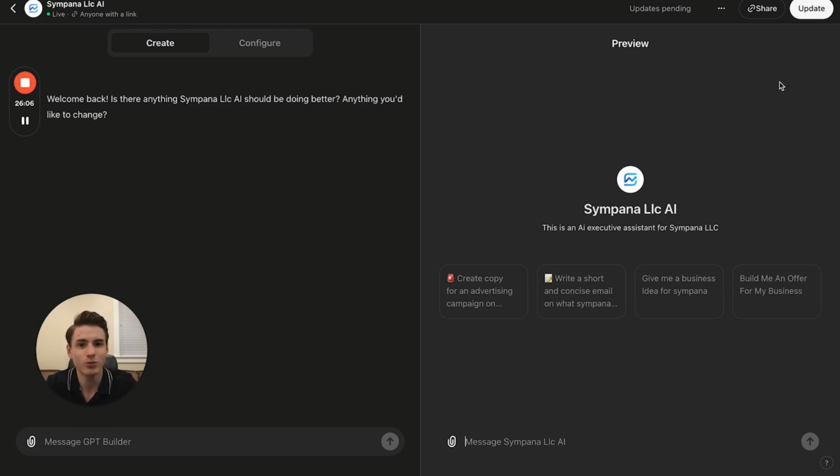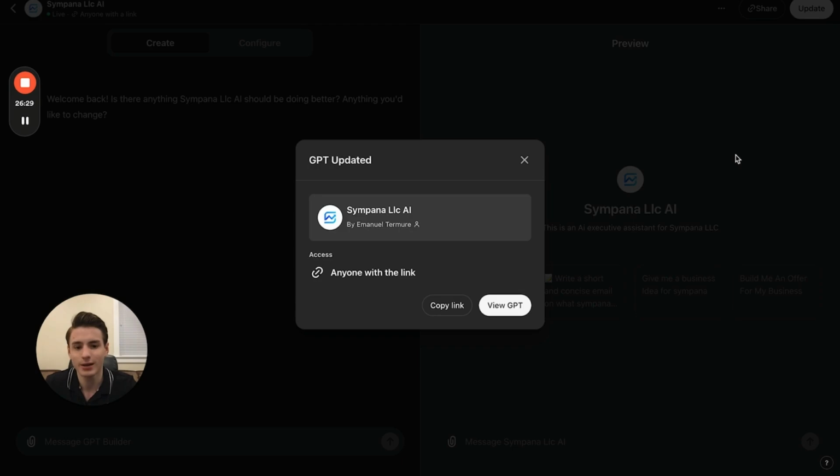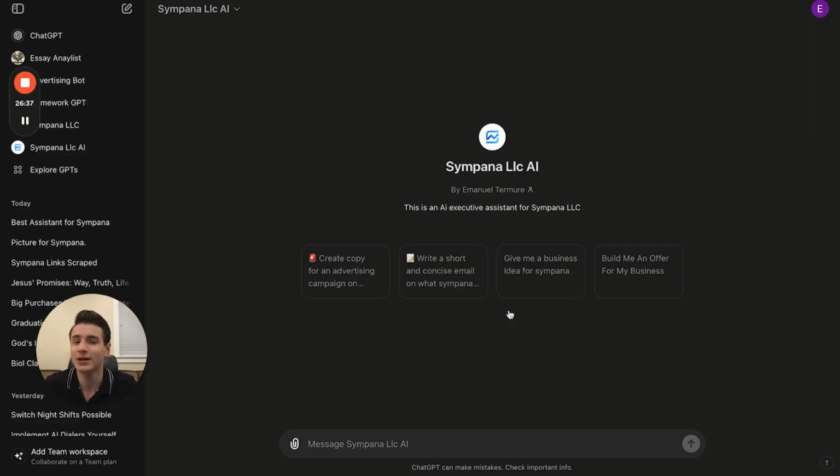So you're able to mess around with it like you're able to mess around with code. And then once you feel like it's perfect, that's when you're able to update it for your whole entire company. So once I click update, that's when the GPT updates, and then everyone in the company has a new updated GPT. So now, as you're able to see, those emojis are here.